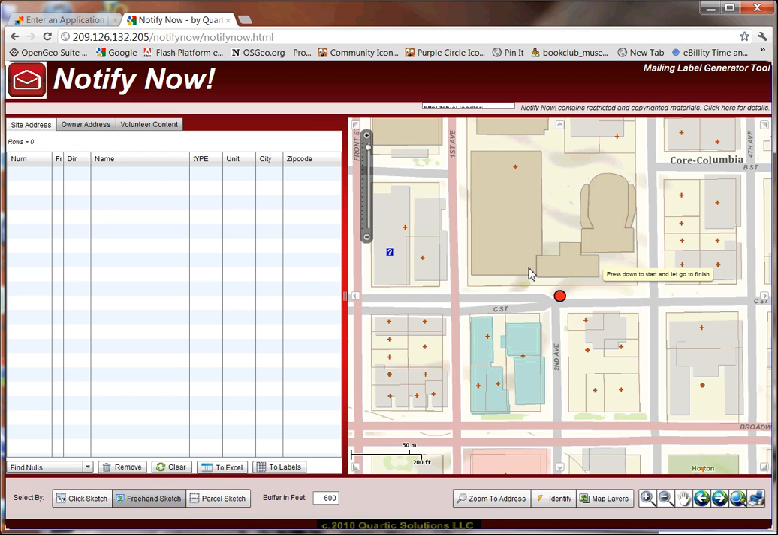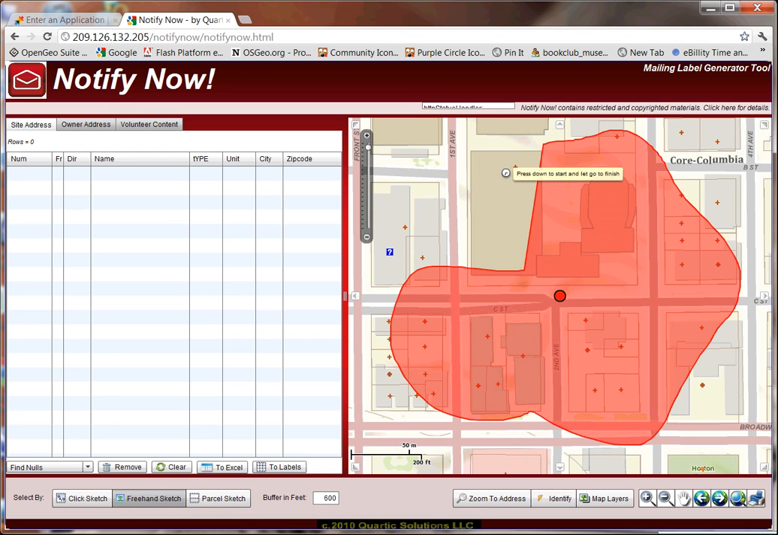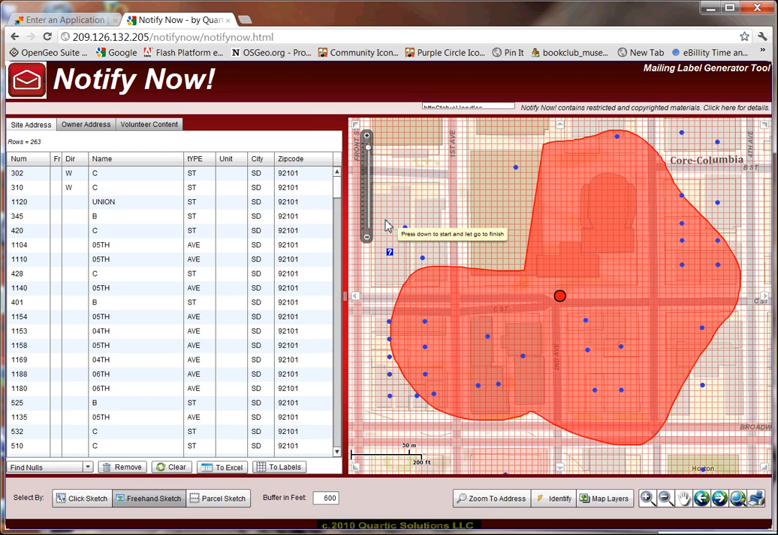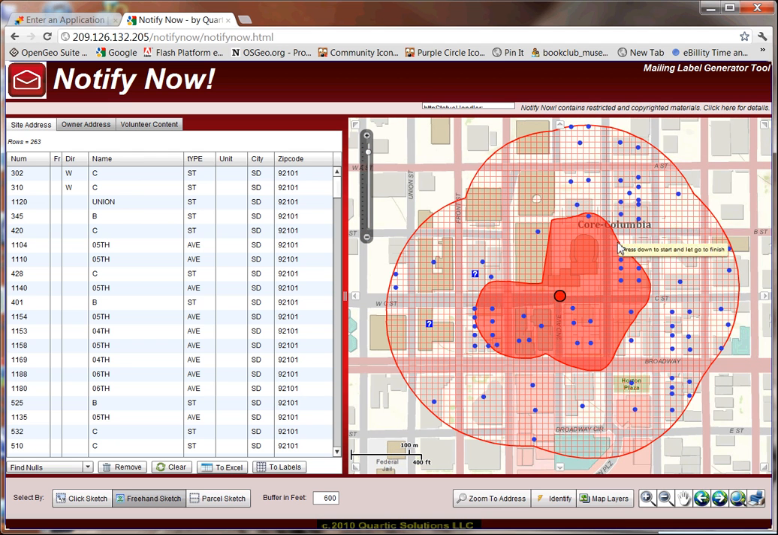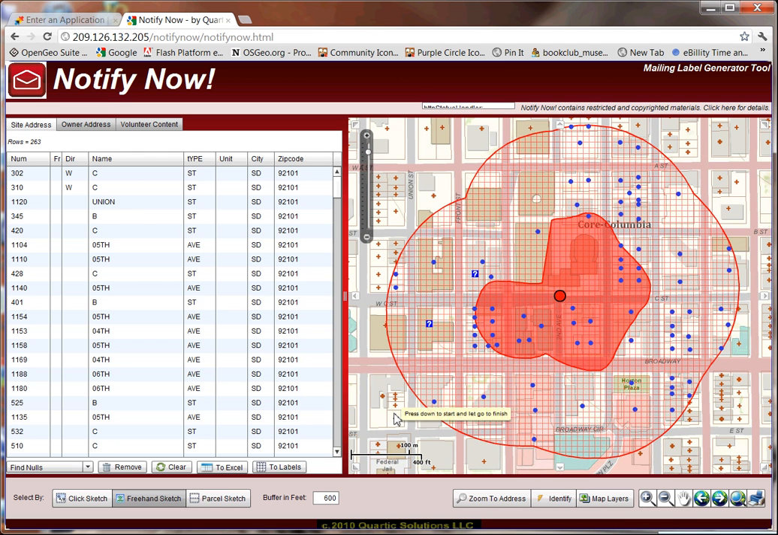These are different ways to sketch. So this one lets you just kind of scribble on the screen and do a 600-foot buffer. If I zoom out a tad, you'll see the buffer generated relative to the sketch. So immediately when you buffer, it selects all the addresses within that, and so here's all the site addresses, which are these blue points. When I go over, it will actually highlight the address in yellow.